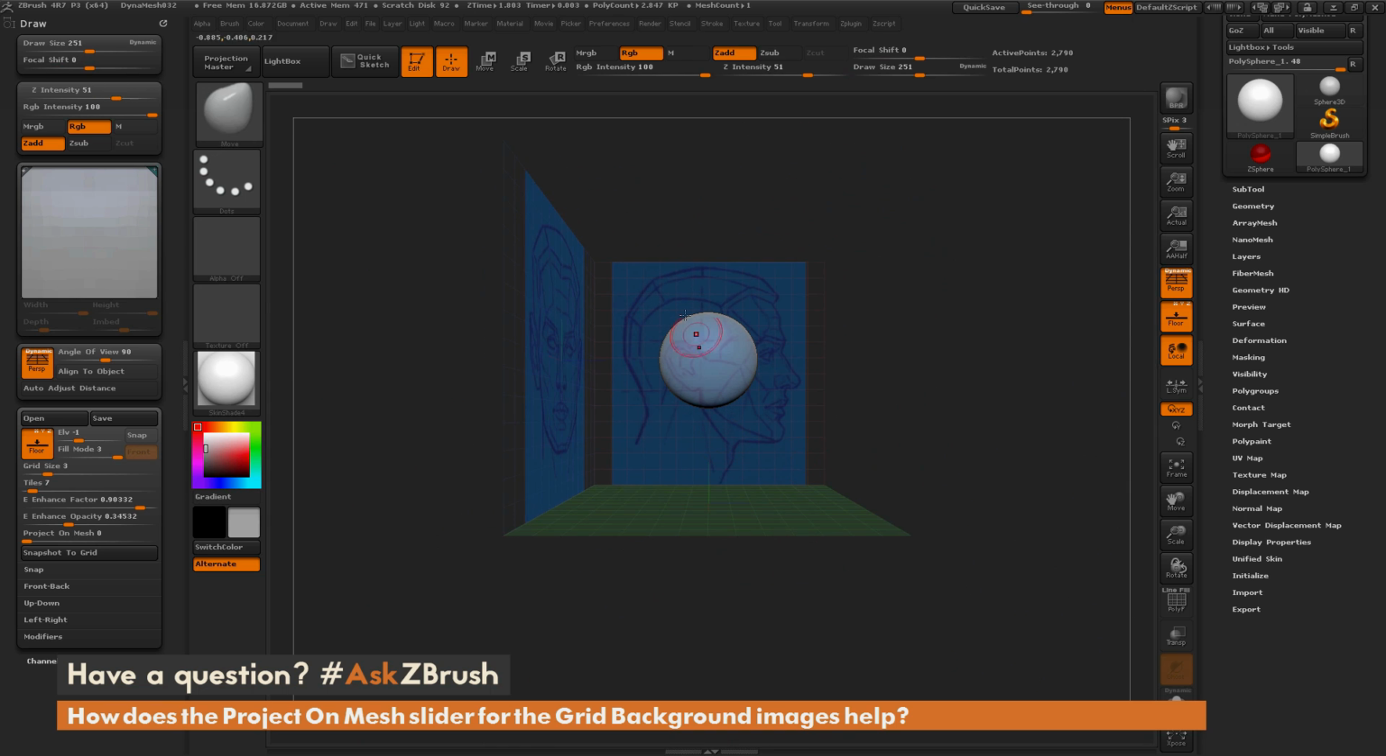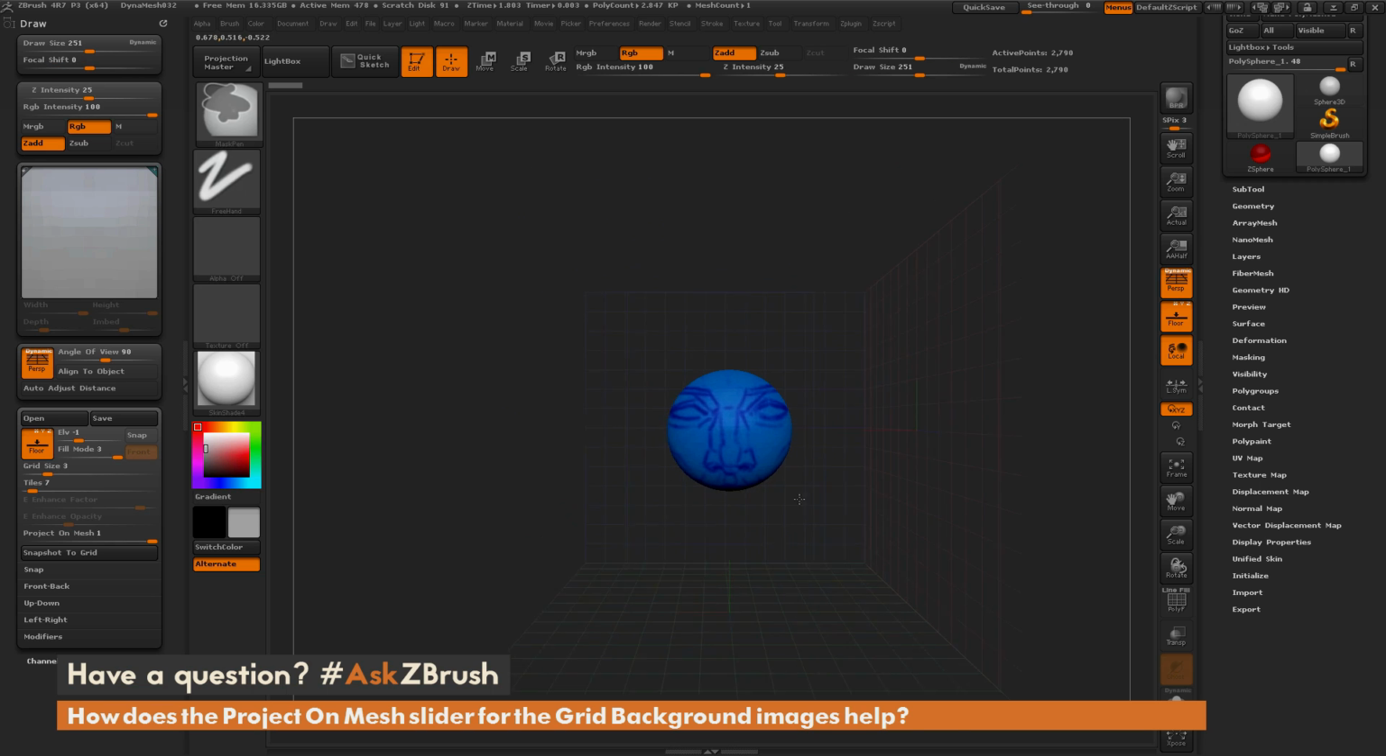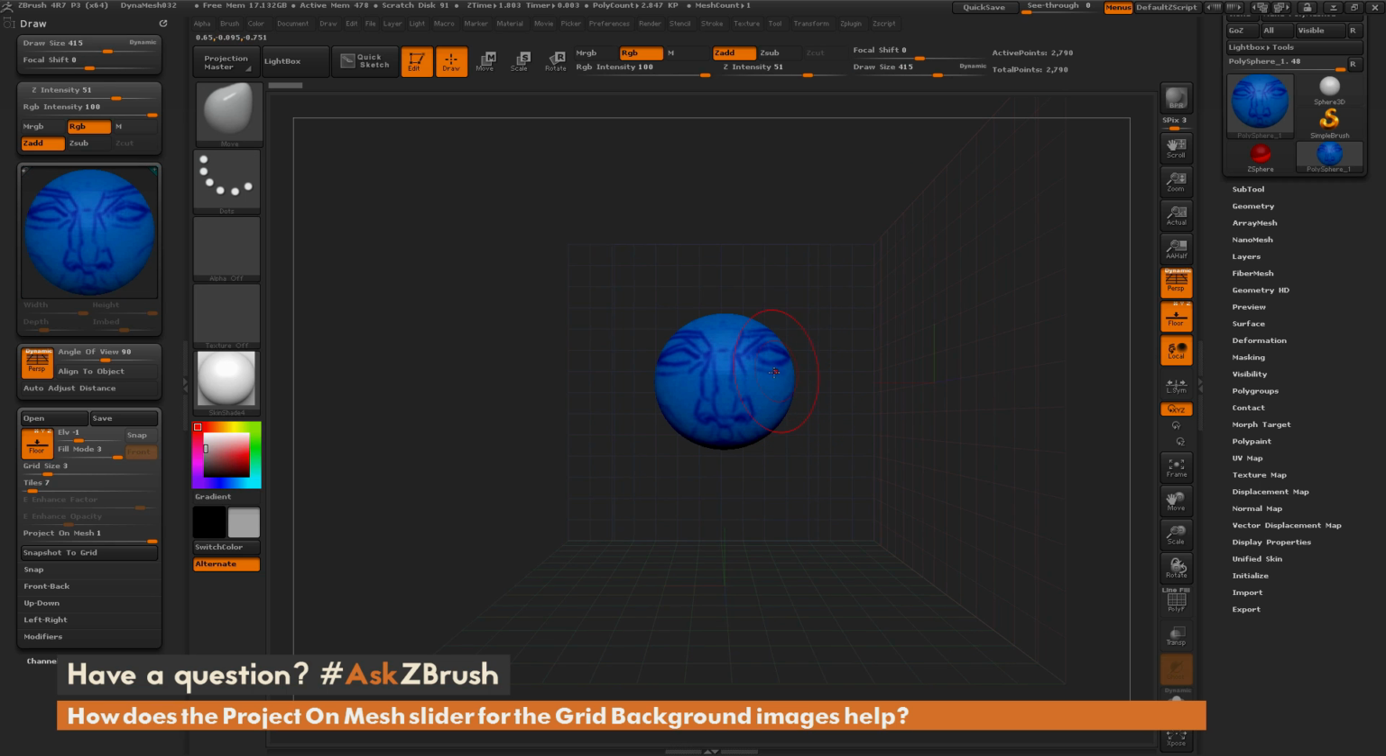So this is great to work with and move around, but I'm going to go ahead now and turn our project on mesh on, and you can see what's happening here is the image is now being projected onto our surface. So this can come in very handy by now starting to block in what we want to work on.